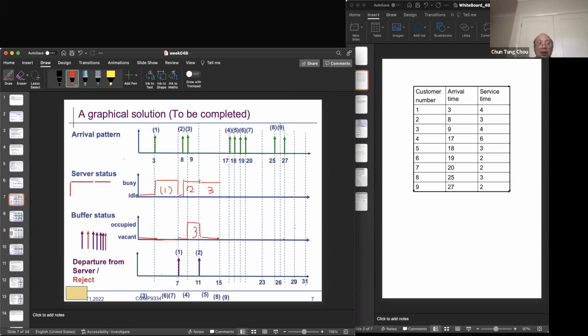Okay. Now, at time 15, customer number 3 will leave, and there are no jobs waiting in the buffer. So the server will become idle, and the buffer will stay vacant. And what we have is customer number 3 leaving at time 15. Okay. Now, let's continue.